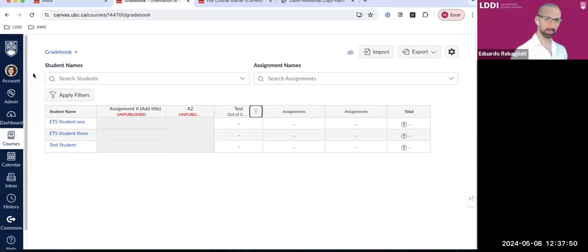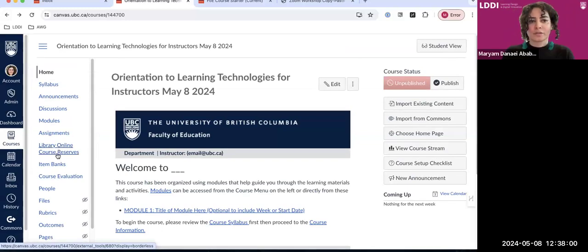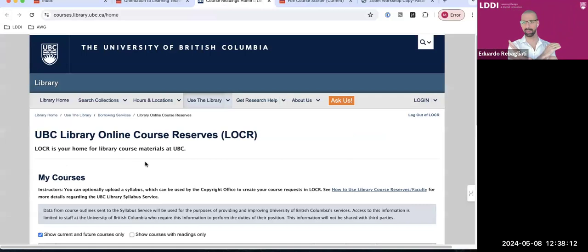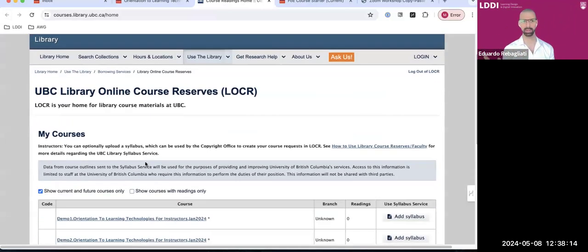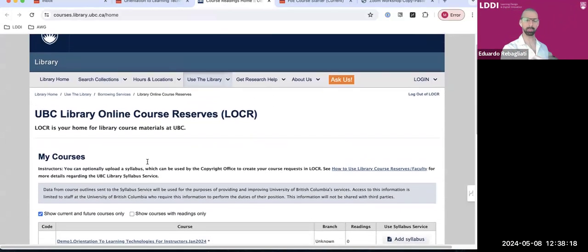Okay, so we have what we call Locker. I think we have the link as well, right? In the resources, just one minute. Yeah, the library online course reserves. Exactly, library online course reserves. So this will be the readings that you use in your course. This is different to the actual library. You can go to the library website and have access to all the readings that we have in the library. But when we talk about Locker, we're talking about the readings that are part of your course.